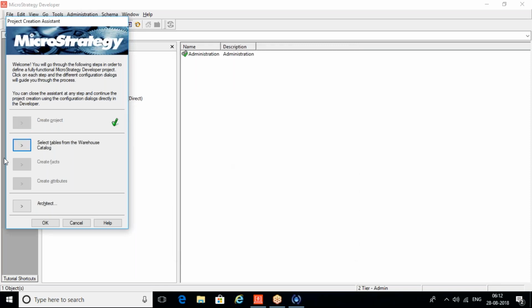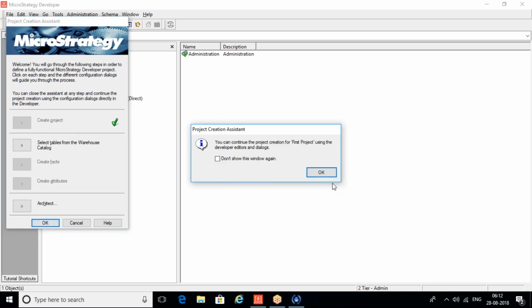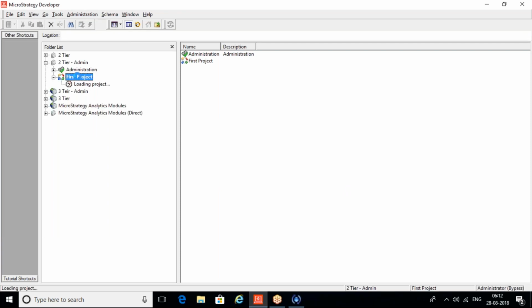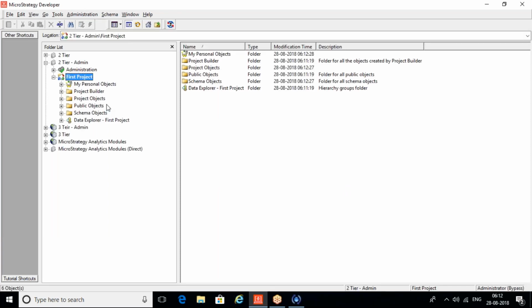All right, and you can see over here the project has been created successfully. I'm going to click on OK. The first project has been added, and if I open it, you will see all the corresponding folders and subfolders. As of now, this project is still blank. It is still not connected to any warehouse. This is going to be the last step in setting up the environment so that any of the architects or developers can start working on it.